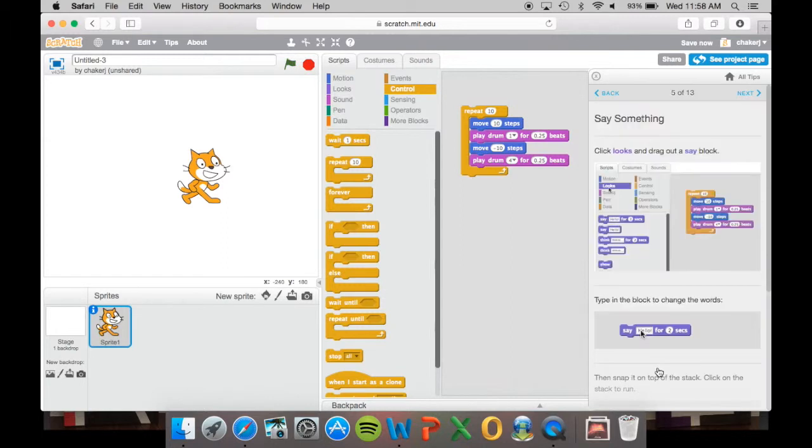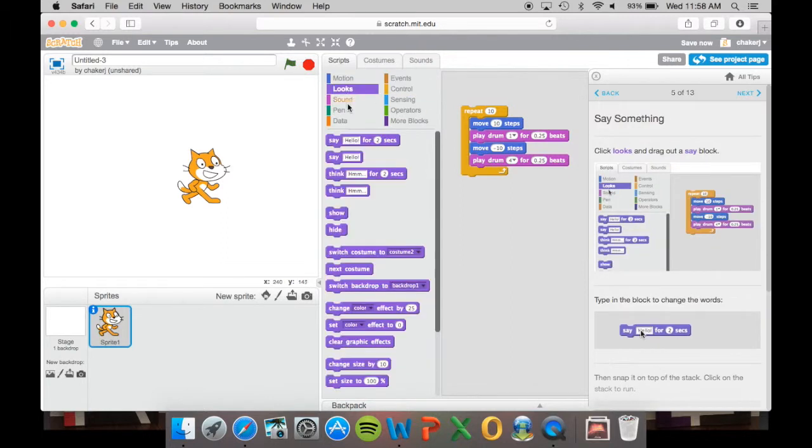Okay, so next thing, say something. So we can click looks and drag out a say. Okay, so it automatically says hello, but then they say at the bottom type in the block to change the words. So we're going to change it to watch me dance.